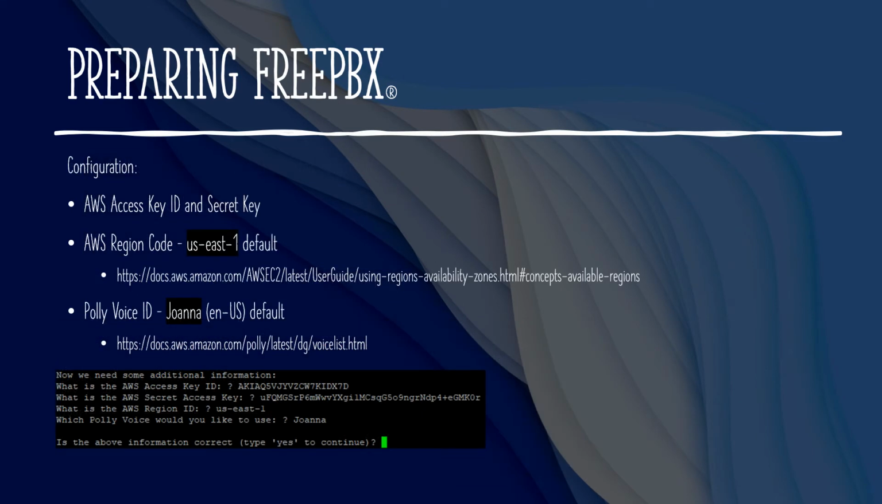Towards the end of the installation, you will be asked to provide the following information: the AWS Access Key ID and Secret Key we created earlier, the AWS region code where you want your speech audio processed. You should use the region closest to your deployment for optimal performance. If you do not specify a region during the installation, the US East 1 region will be used. You can find a complete list of region codes at the following page. And the AWS Polly voice ID you'd like to use for your generated speech. My voice, Joanna US English, is the default.